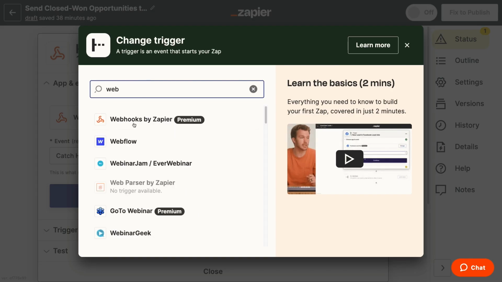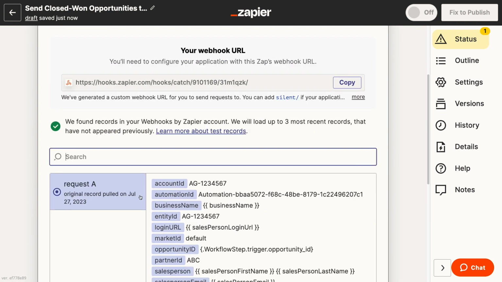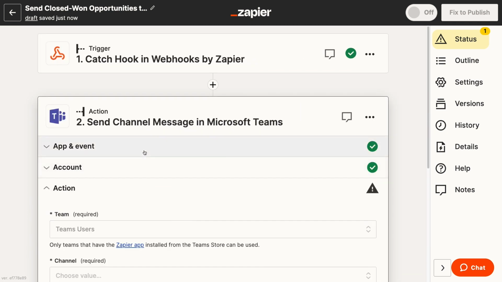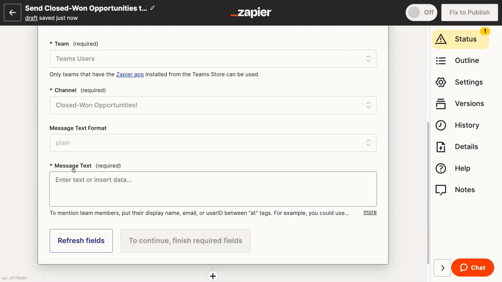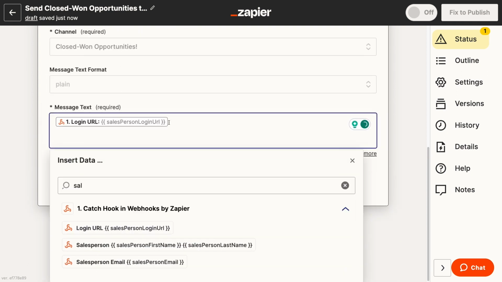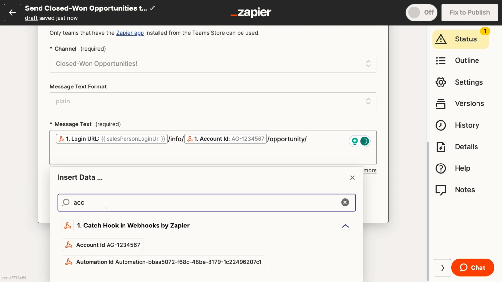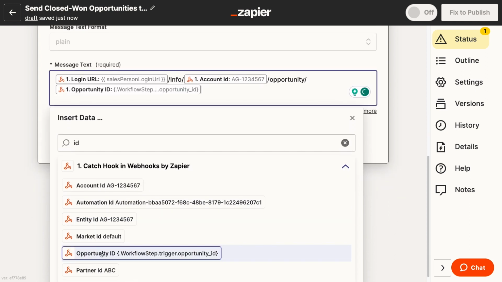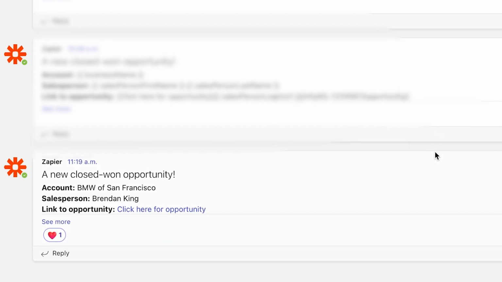You will then catch this webhook and create an action either through Microsoft's Graph API or using a third-party integration software. We'll be using Zapier to make it easier for anyone to read and edit later. We'll create a hyperlink to this specific opportunity by using this URL structure. The dynamic component salesperson login URL /info/ the dynamic component account identifier / opportunity / the dynamic component opportunity ID. Now, our team can celebrate all of our closed-won opportunities in Teams with their favorite emojis.